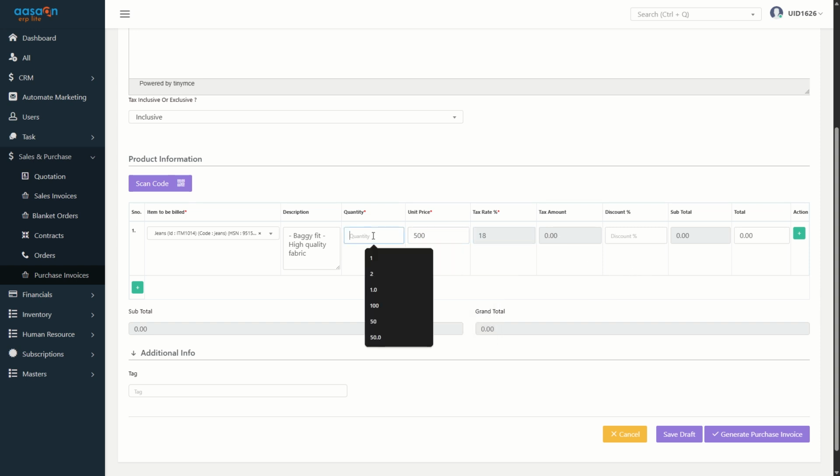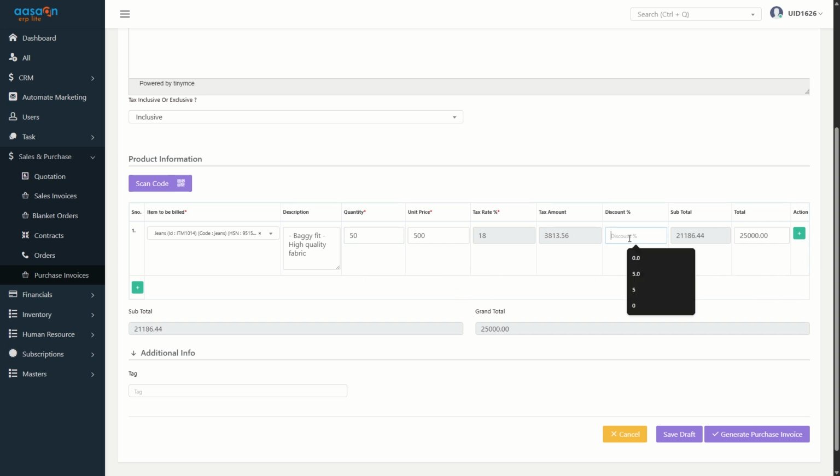Now I'll enter the quantity. Suppose we're buying 50 pieces. You can see all these amounts have been auto calculated. Suppose we can also add a discount of 5%. You can see it has been auto calculated.